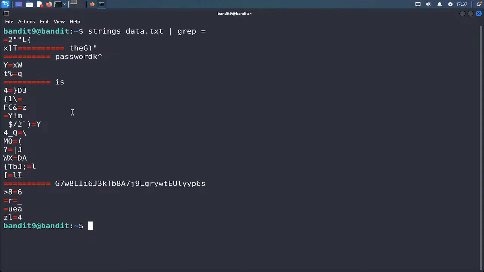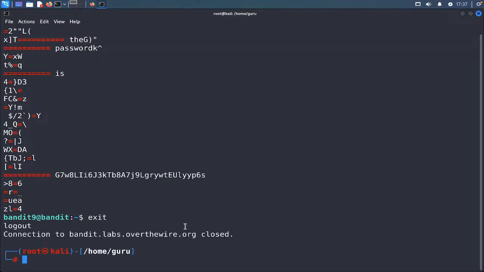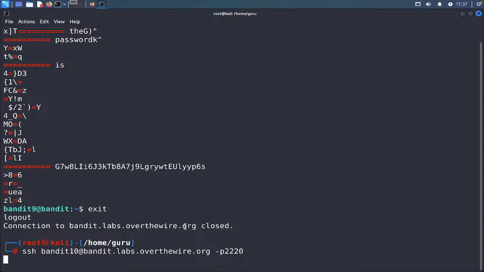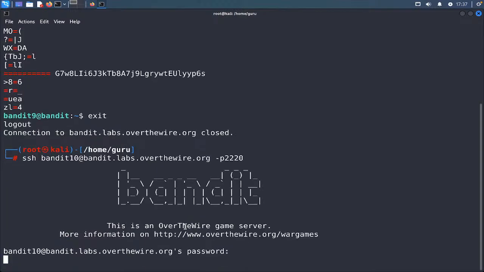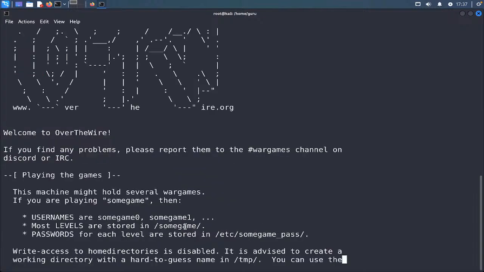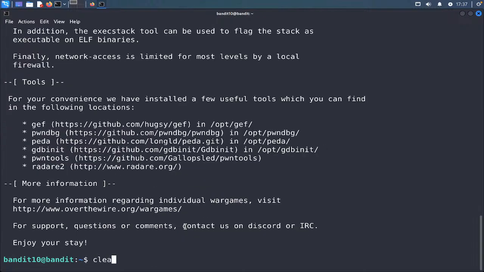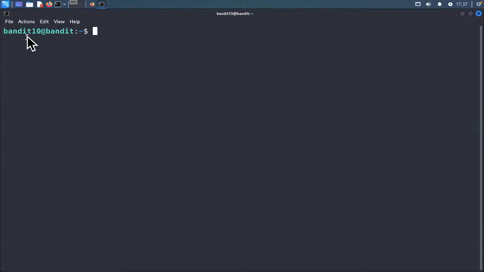So you can see the lines which have the equal sign, and here is something which seems familiar, that this is the password, right? So once again, I'm going to copy this just to show you that yes, it's right, so I'm going to log in to the next level. This was the last level which we have covered, so bandit 10, and I'm going to paste this password just to show you that yes, this is the password. So here we are, right? We basically do get access to bandit 10.